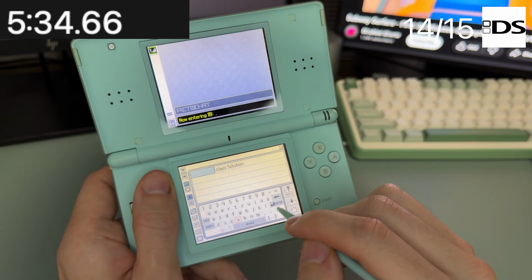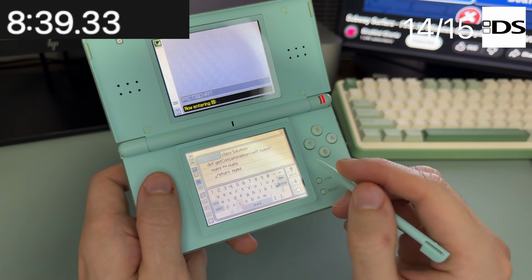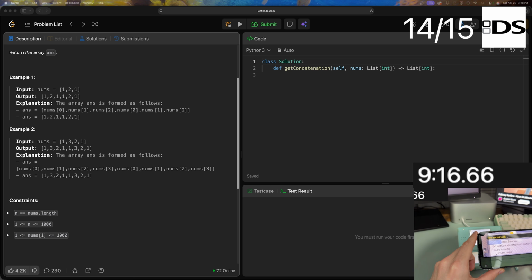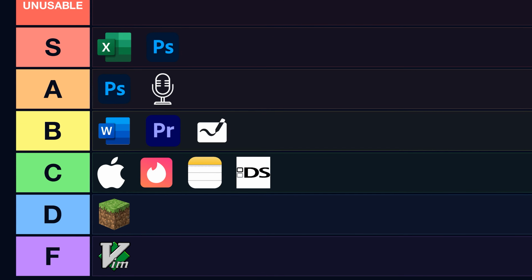The stylus turned out to actually be pretty handy. I used the touch screen to type out the LeetCode solution 1 character at a time, copied it over to my computer, and boom, had it solved. C tier. Honestly, it was more lonely than painful.